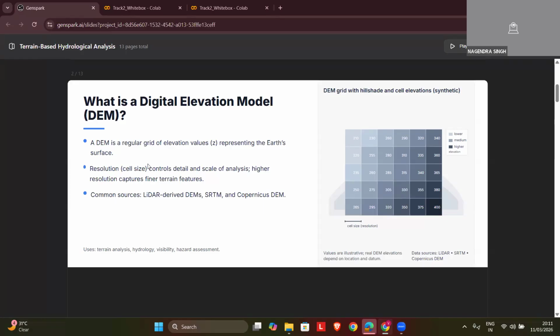So DEM is the digital elevation model, DTM is the digital terrain model, and DSM is the digital surface model. So everything is different from each other. So I would request that you go and study the difference between all three first, and then try to perform the analysis using the digital elevation model. Then you'll get a better understanding of why we choose the digital elevation model for hydrological analysis. So this is a question for you all.